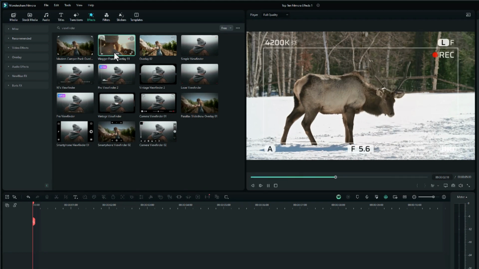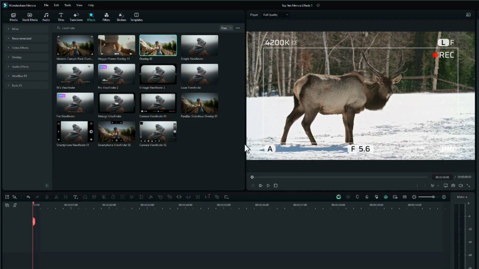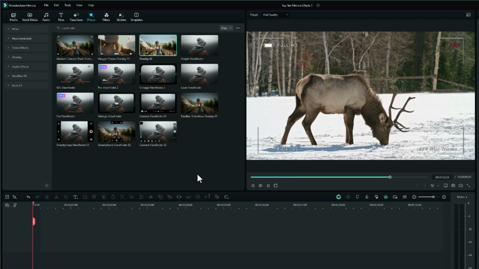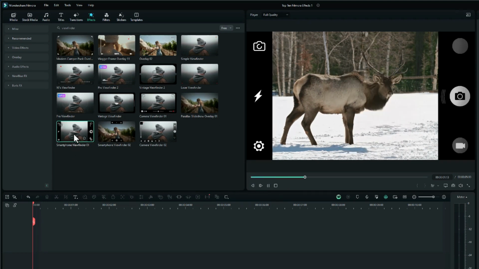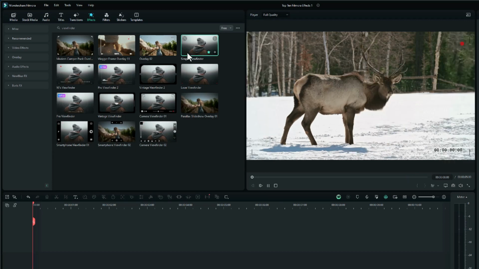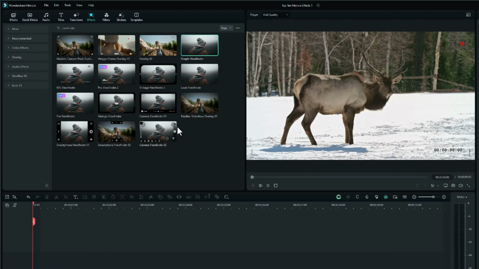That's not too bad. That's Blogger Frame Overlay 11. This is Overlay 2. There's some smartphone ones, so it looks like you've taken it on a smartphone. But I like to use the simple Viewfinder. Just has a little red record button up there and a real-time counter. So I'm going to use that one.